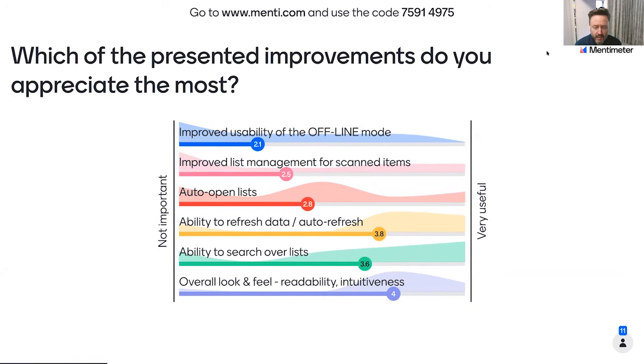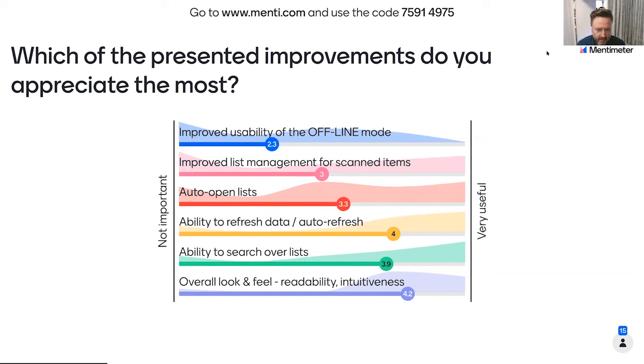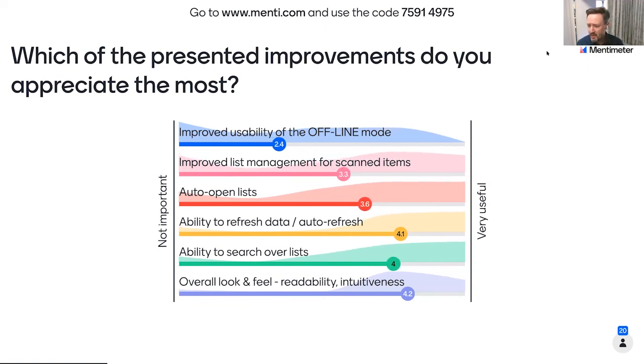I know it's hard to read in a short time, especially when the hosts disturb talking stupid things. So I think we are done now, or almost. So ability to refresh data, auto refresh. Who voted on that previously? We had a bet. I voted on ability improved list management for scanned items, but it's not that popular, I see.